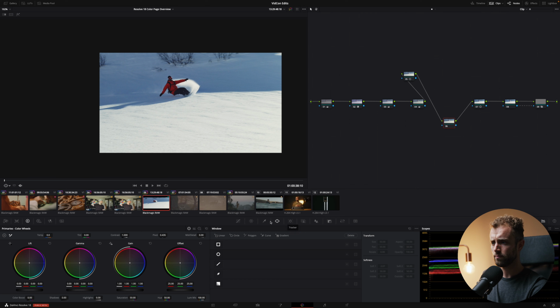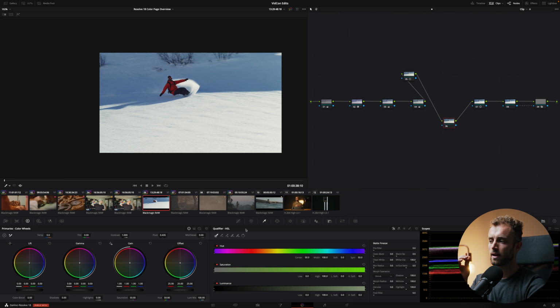All right. Now let's say you need to have even more control. Then you have the qualifier. The qualifier can qualify particular colors or particular saturation values or luminance values, which is light. And that is super powerful to do because if the light, for example, doesn't change in the frame, the selection will be spot on. All right.